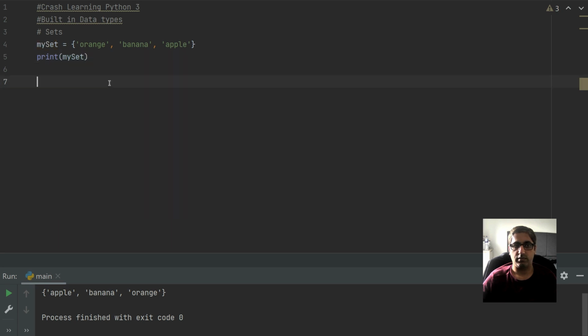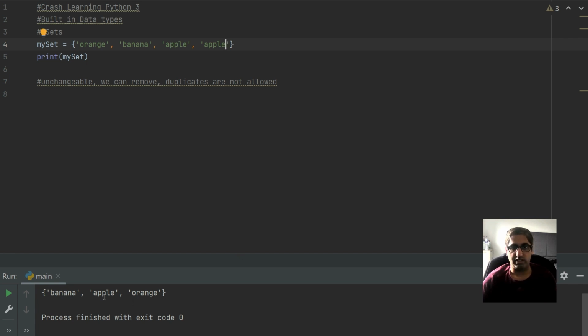Yes, again, I will write it here. Unchangeable, yes, but we can remove. Also, duplicates are not allowed. Let's try it. For example, if I just add another value here with apple, the duplicate, and run it, you see apple is just gone. So apple is only there one time.